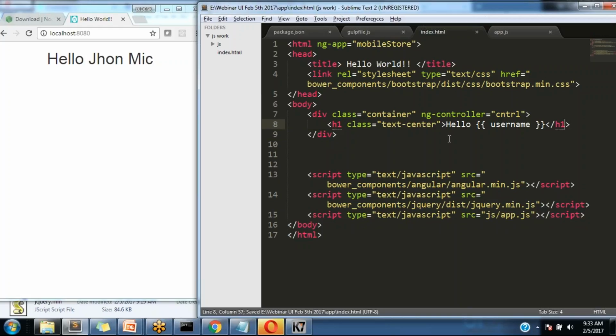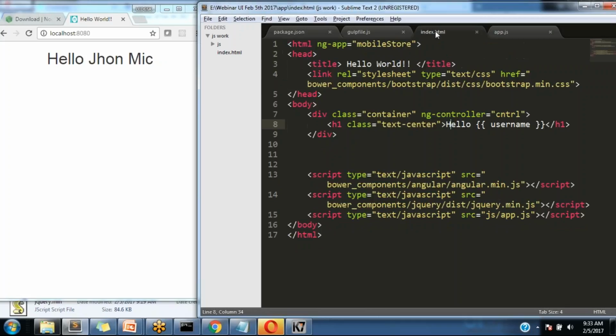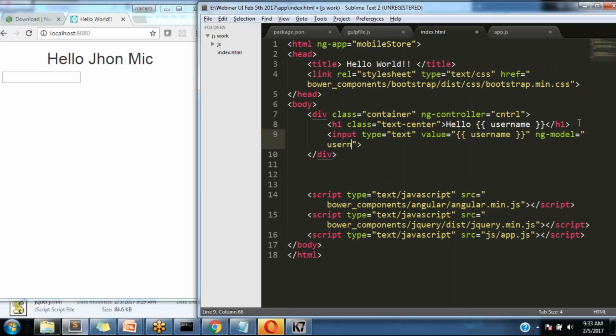And I've just given a name here, Hello John Mike. And if you try to update it, we'll see that. And I'll show you a small example. One more example here. I'm going to take an input type as equal to text, value is equal to this username, and I'm going to say ng-model is equal to username.